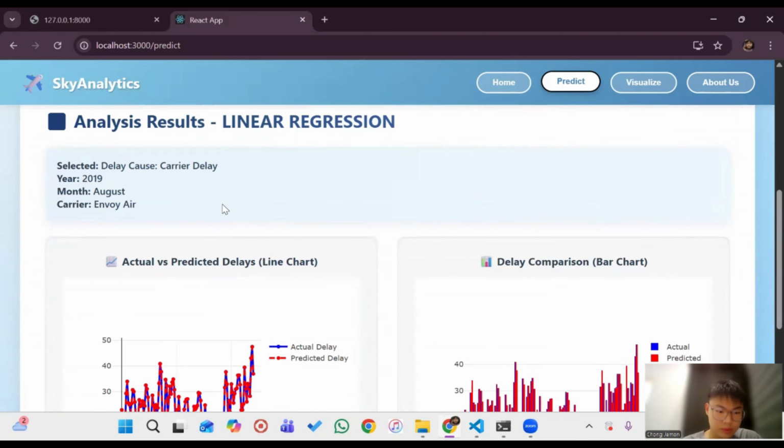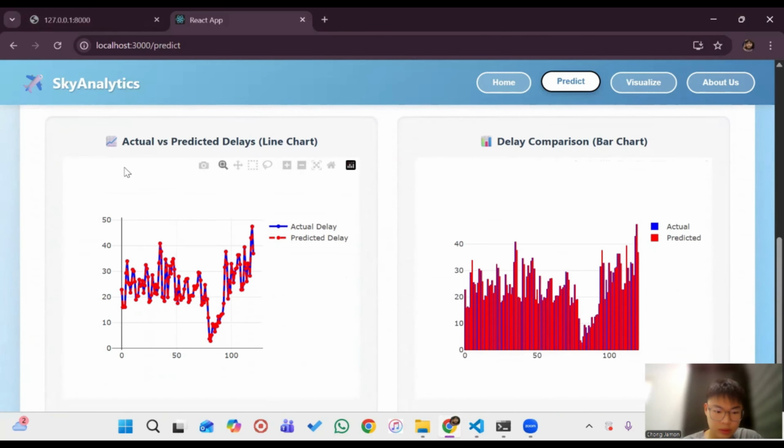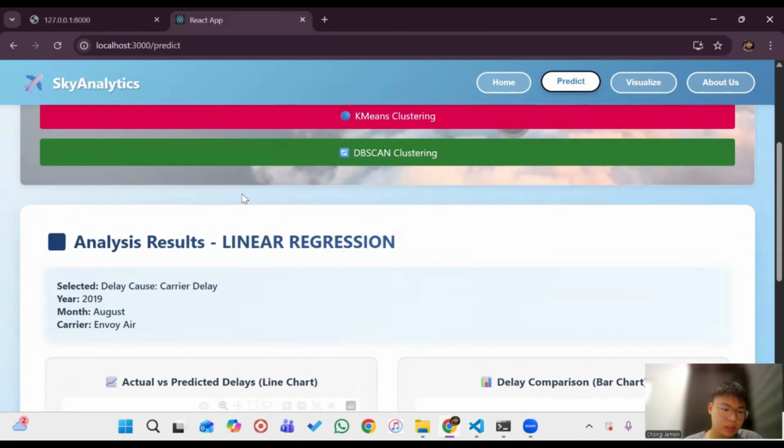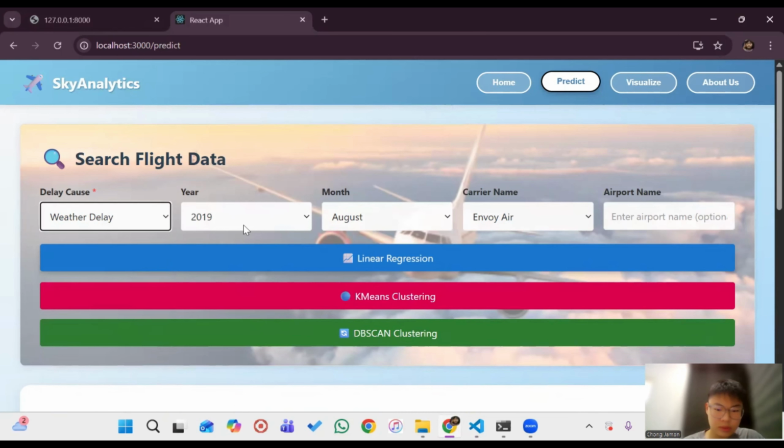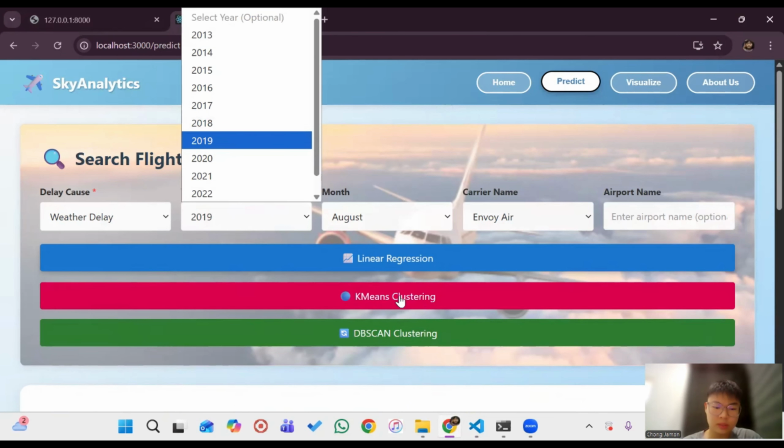Let's go back to the browser and our linear regression results are in. We show two visualizations, which is a line chart comparing actual versus predicted delays over time, and a bar chart for direct comparison. The blue line represents actual historical data, while the red dashed line shows our model's predictions. Let's choose the k-means clustering.